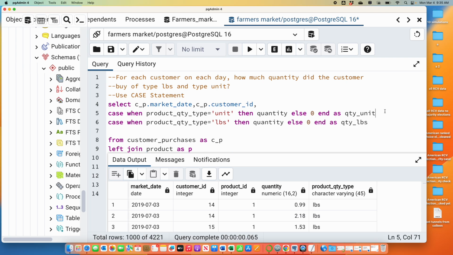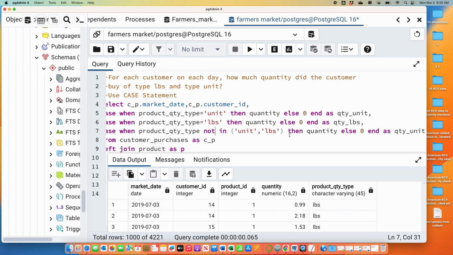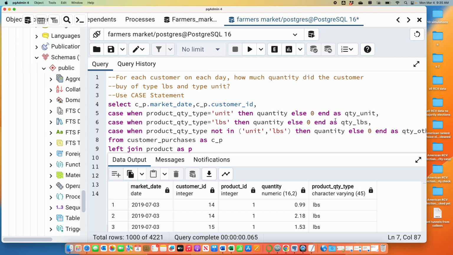Oops, I got to separate these with commas, don't I? They're each new columns. And then I also had no information, so I'm going to record that like this. If my product quantity type is neither unit nor pounds, then quantity L0, and I'll call this quantity other or something. Whatever.